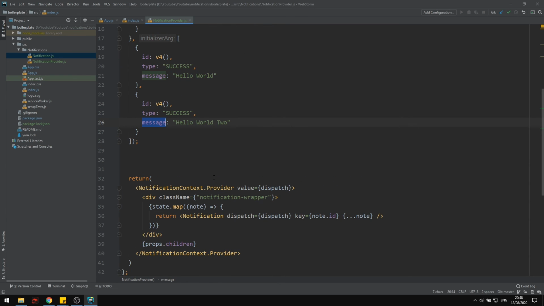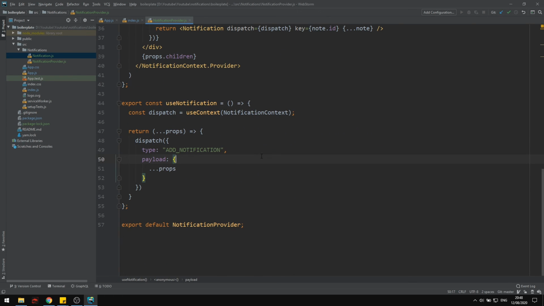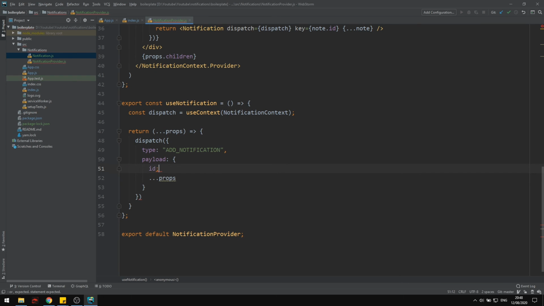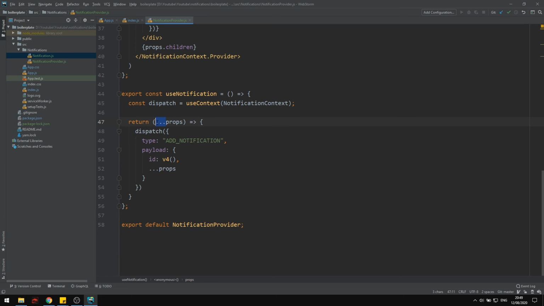Oh, and one thing that I forgot is we should also add in ID as v4. Oh, and I just realized we actually wouldn't spread it here. We just leave props by itself, and then we'd spread it here. So I know that was a bit confusing.